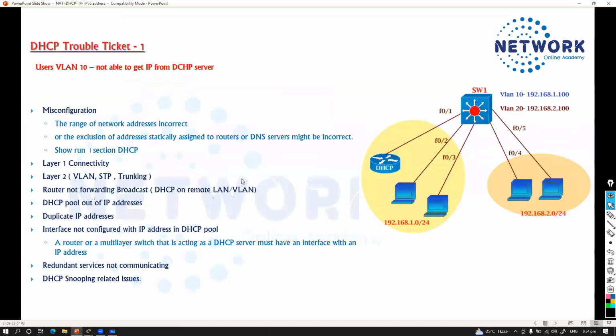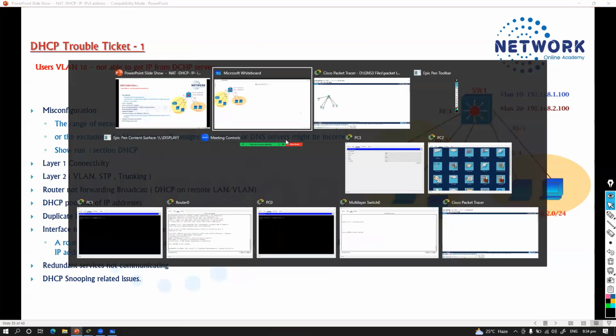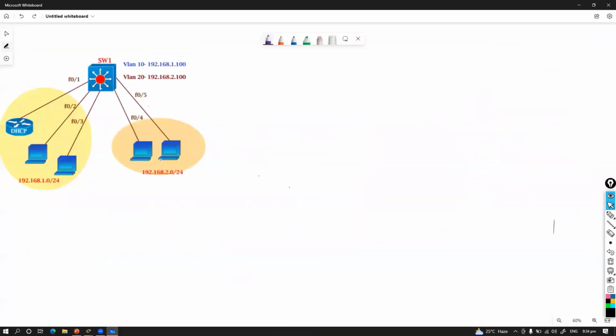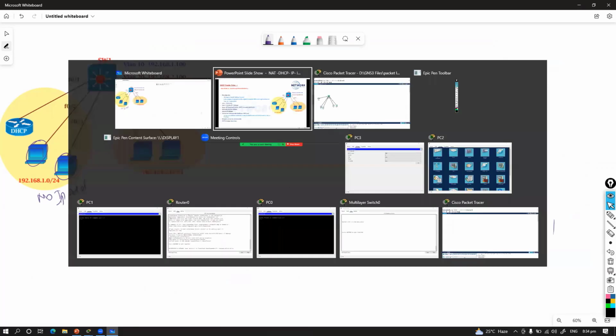The first ticket is that the users of VLAN 10 are not able to get the IP address from the DHCP server. So first we'll see trouble ticket 1 with respect to VLAN 10. In the next ticket, we'll see the next one. Which means in my case, these are the two PCs in VLAN 10, and they are not getting the IP address from the DHCP server.